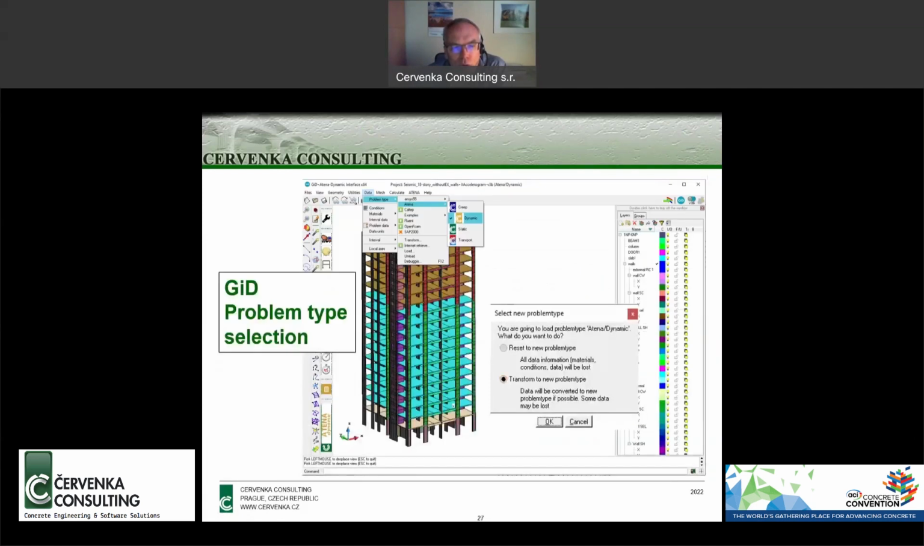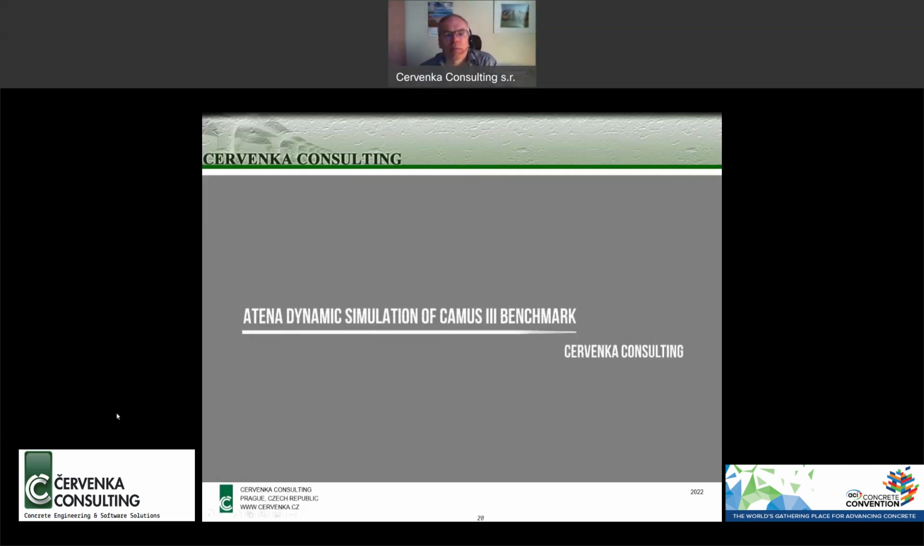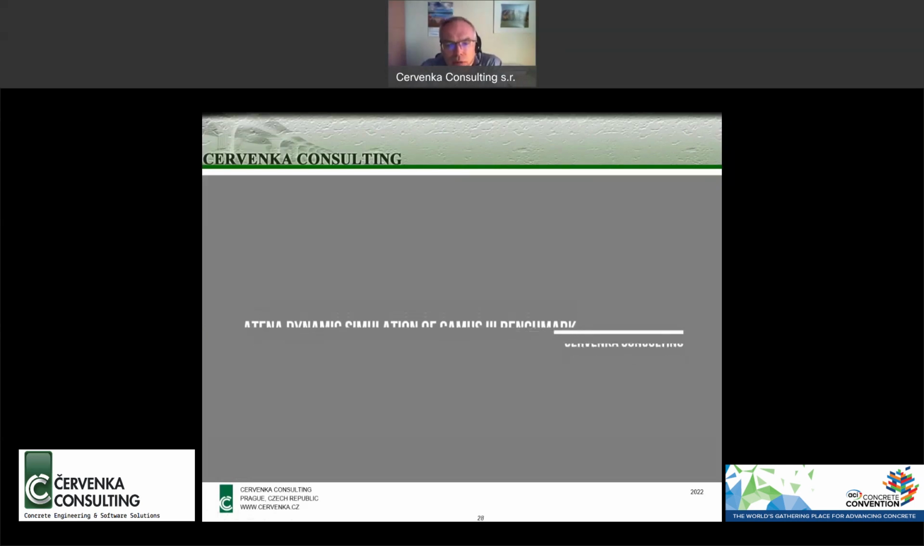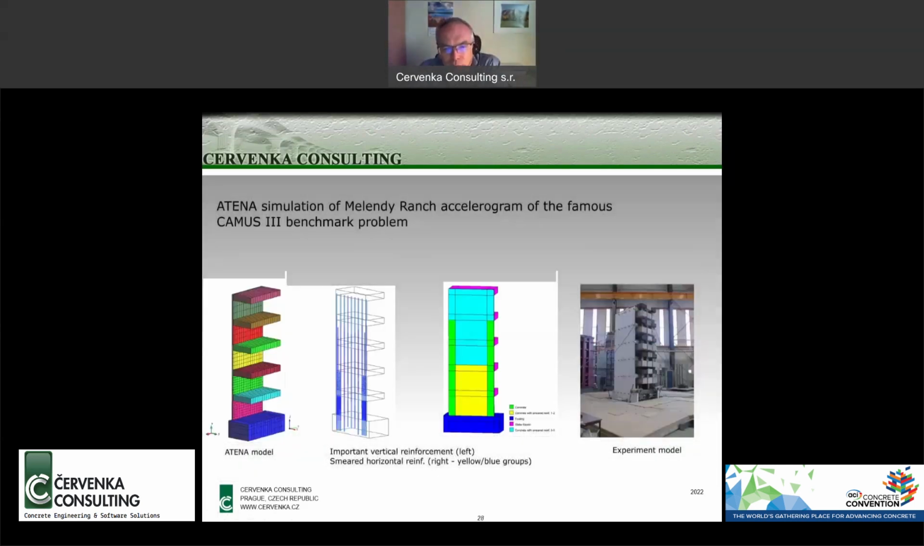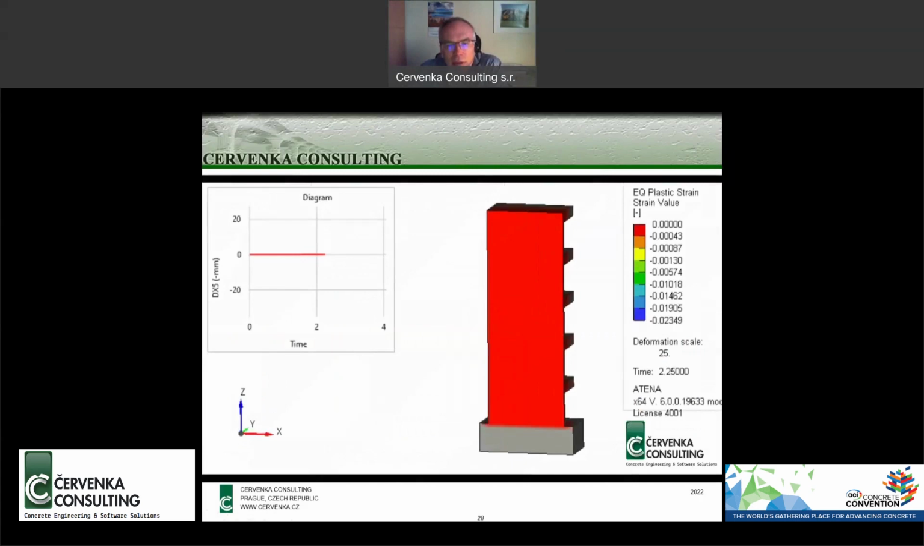Now I would like to also mention another feature which we have extended and improved in Athena recently, that is the dynamic modeling. So let me show this presentation, which shows a simulation of a KMUS benchmark to demonstrate the validation of this model on this example coming from France. So here you see the animation of this dynamic problem.